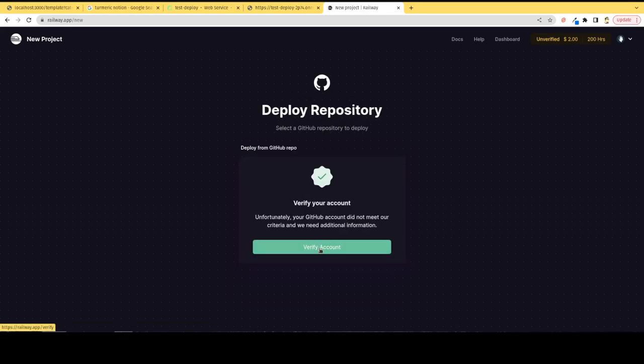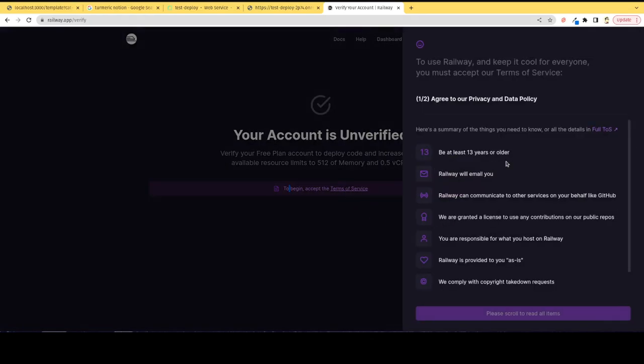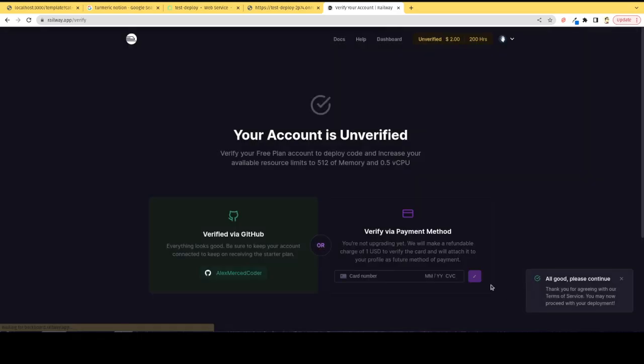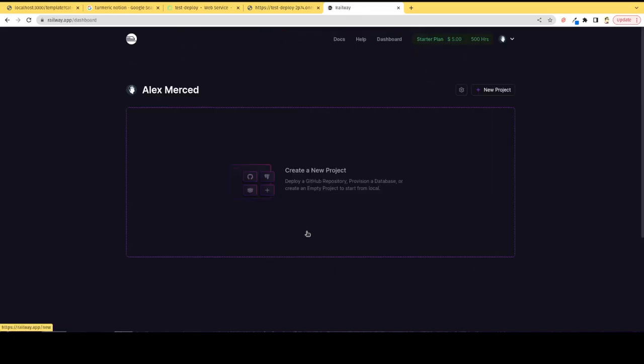Okay, unfortunately GitHub did not meet our criteria and we need additional information. Verify your account. To begin, accept the terms and services. I'm assuming I have to read through all that. Agree to the fair use policy. Let me see here, for educational purposes. Verified via GitHub.com. There we go. Go to dashboard. Okay, cool.